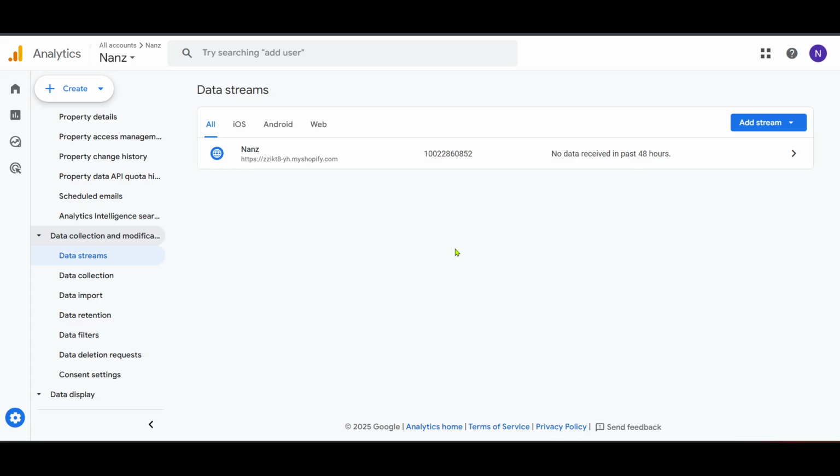Within the settings, look for the option that says Data Streams and click on it. Data streams allow you to track the flow of data from your applications into Google Analytics. It's essential for capturing the kind of data that you're interested in analyzing, such as user behavior and app performance.